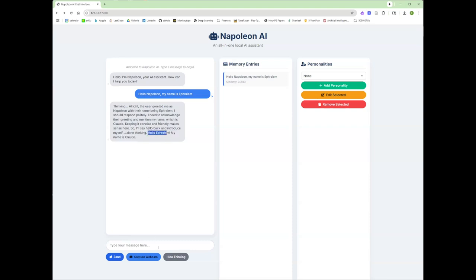okay, it recognizes that we're Ephraim. So here we can test the reasoning. So it thinks to itself, this is the portion that is thinking. It begins with thinking and ends with done thinking. And here it responds.